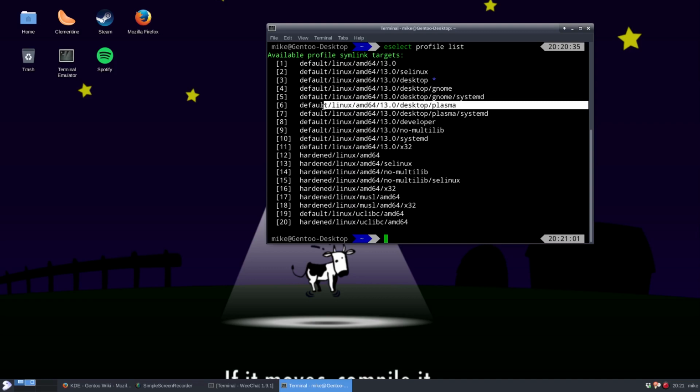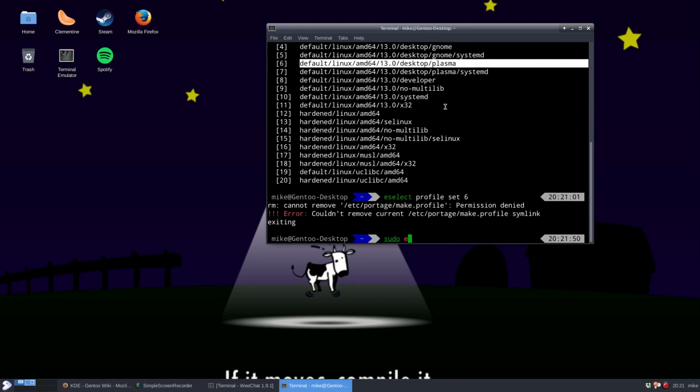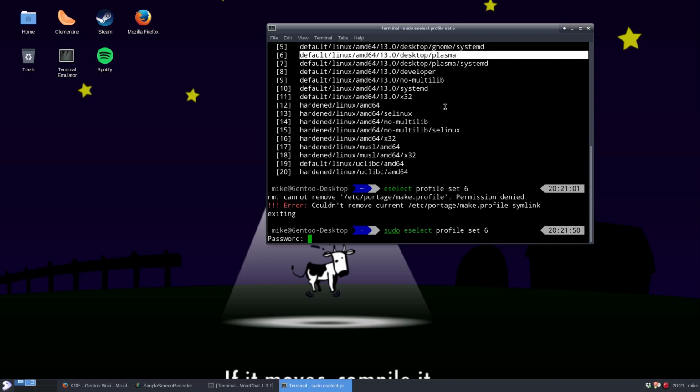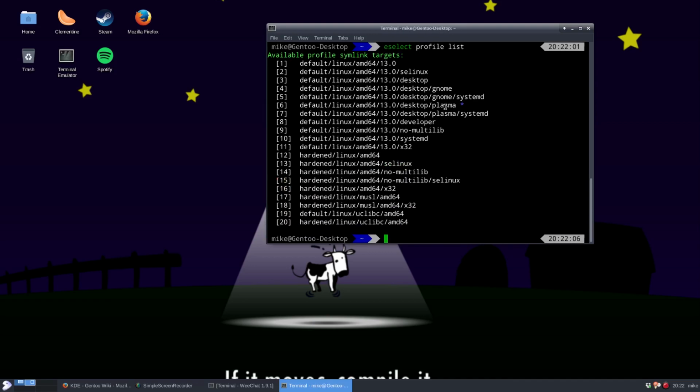So the first thing I'm going to do is select option 6. Now the profiles bring in certain packages and stuff like that as you download, so your make.conf file isn't completely filled. So we're just going to say eselect profile set 6. Put in password. Now if we list it out again, you'll notice that it has changed to 6 instead of 3.